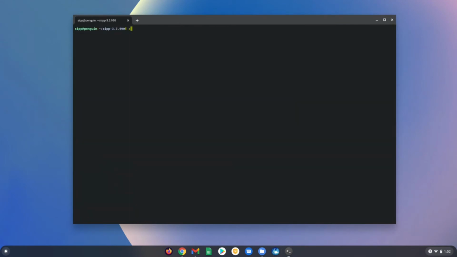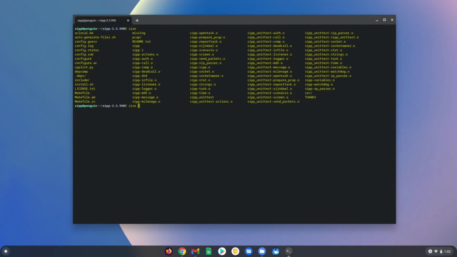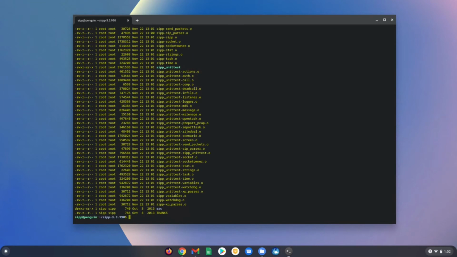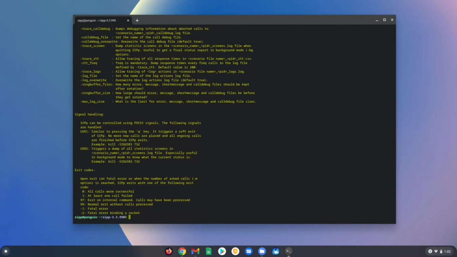So let's see if we have SIPp. Notice here, when I hit the tab key, I don't see it, but when I do this, now we do see, looks like we have SIPp installed. But to run SIPp, since it's not part of the Linux kernel, we need to type ./sipp, and then that's how we can run it. But as you can see, I'm not running the command yet.